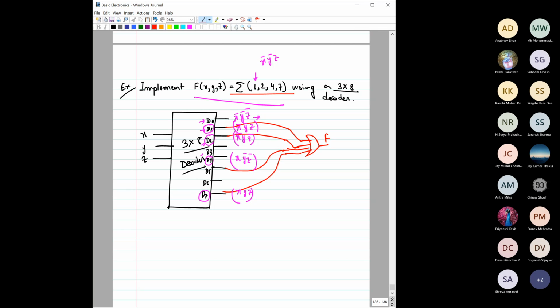Can we move forward? So we have to connect D4. We have connected D5. Okay. Now it's okay, na? Is it okay now? Yes, sir. Okay.